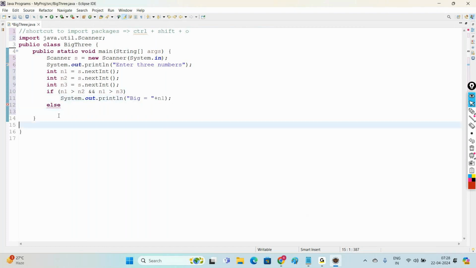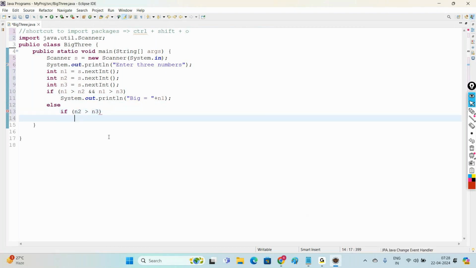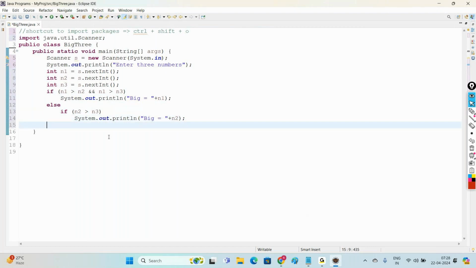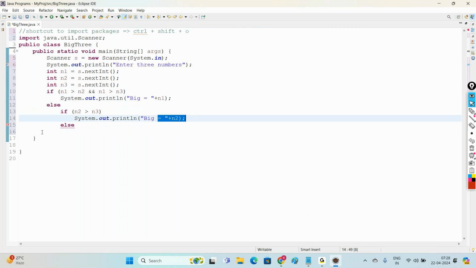If n1 is big, it would have printed here only. Since n1 is not big, you are coming to else, means we are left out with how many numbers now? Two numbers. So just to compare, if n2 greater than n3, that's enough. We need not compare n2 with n1 again. Even if you compare, it's not a mistake, but not required. So if n2 greater than n3, we display big equal to the value of n2. Else means n1 is not big and n2 also not big. That's the reason you are coming to else. So without comparing, we can say big equal to the value of n3.